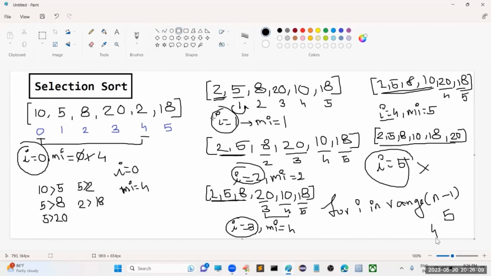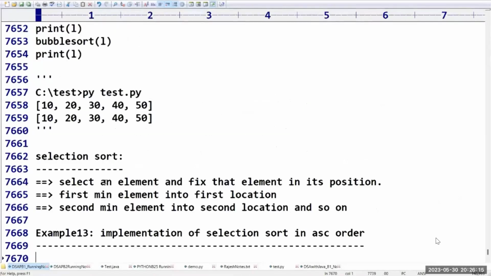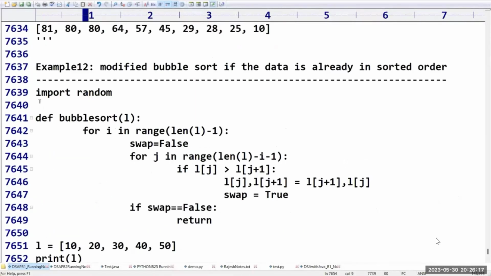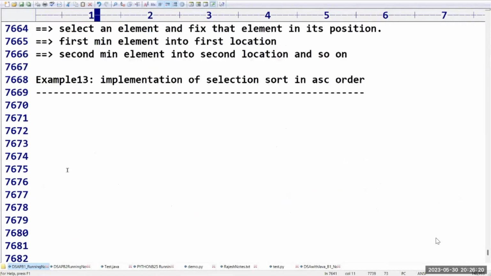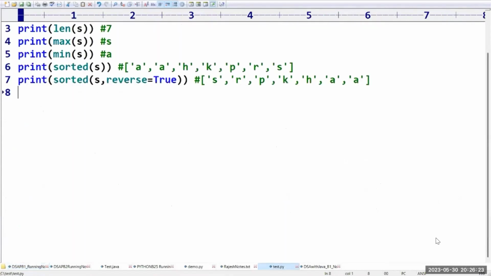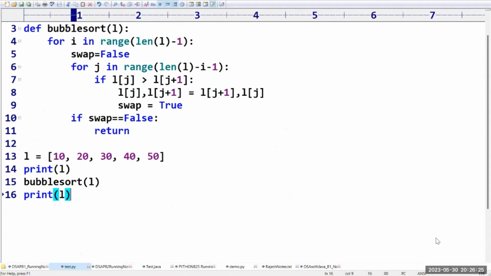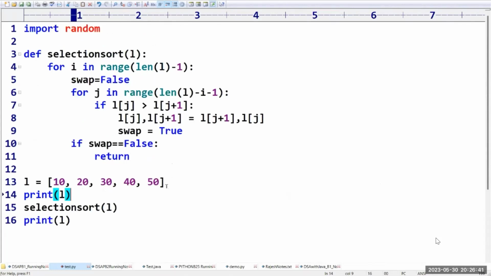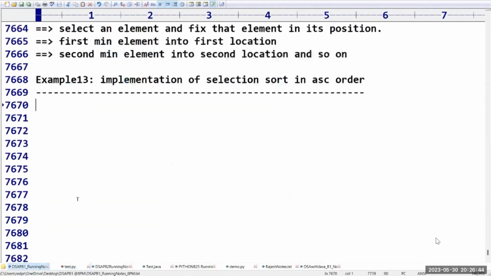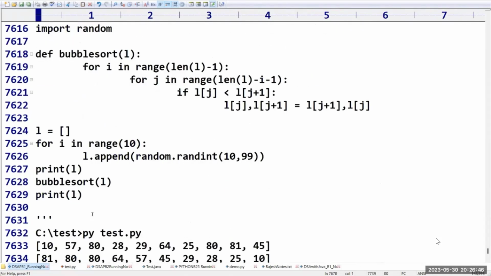Good. So now what we are going to do here? Very simple, now we have to implement the code. Already we have the previous code. So I will take it as it is and do small modifications. In this place we have to take selection sort in ascending order. I will name the function selection sort. Now I want random values, so I have to take the previous code.